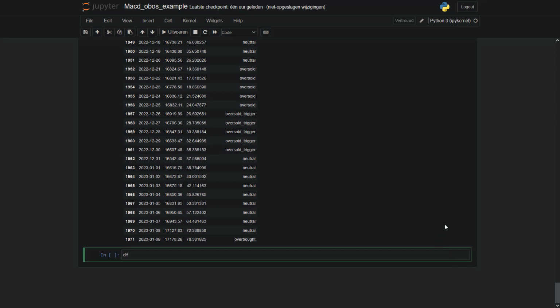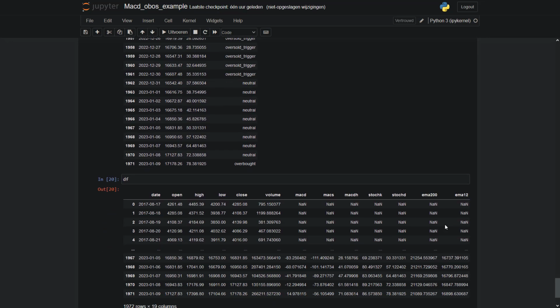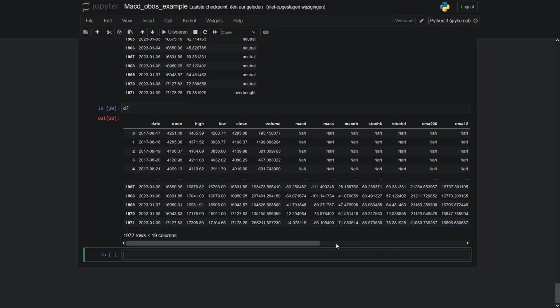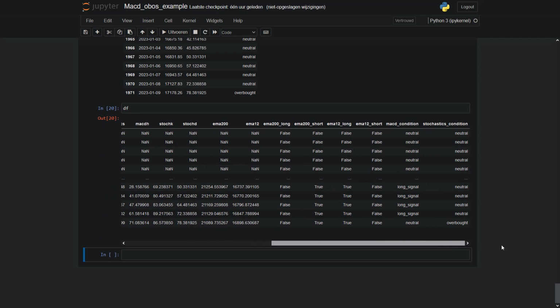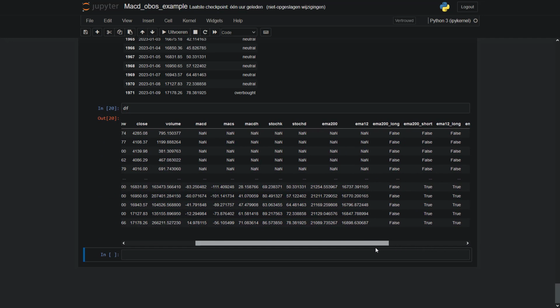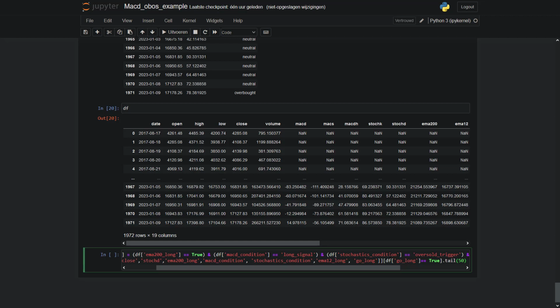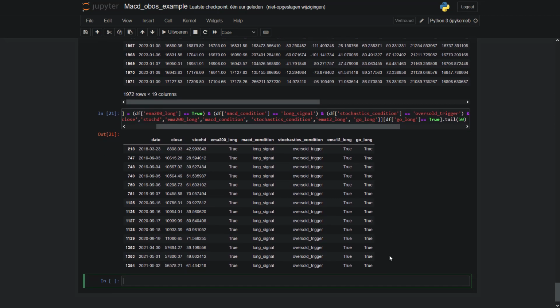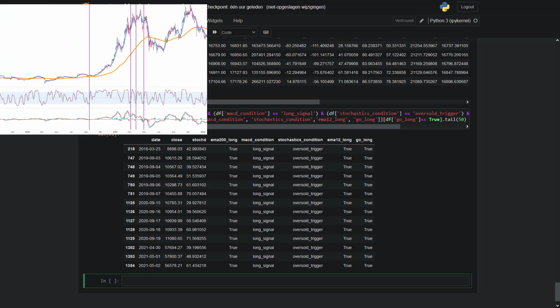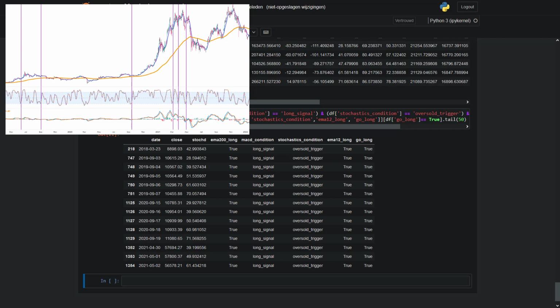So let's put this all together. Now that I've created all the individual signals here in the data frame, I can create the definitive buy or sell signals for trading. Now this is pretty straightforward since all conditions are here, but only have to be assembled to form the final signal. Here the signal is go long if the EMA is true, then the MACD condition has a long signal, and the stochastics condition has an overbought trigger. And finally, if the EMA long signal is also true, so close price is above the EMA 12.